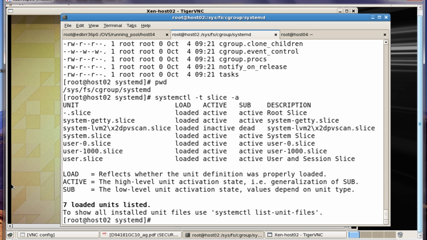And so as I showed you during the lecture, dash period slice, all right, is labeled as the root slice, which is okay. There's a TTY slice, an LVM2 slice, okay, lvm2-pvscan slice, system slice, user-0 slice, user-1000 slice, and just a user slice. And so once again, user 0 is root, and user 1000 is Oracle.